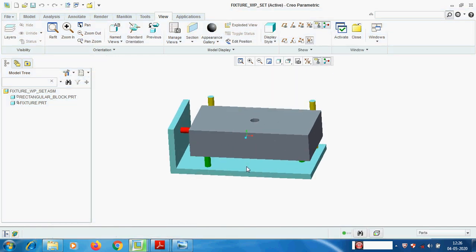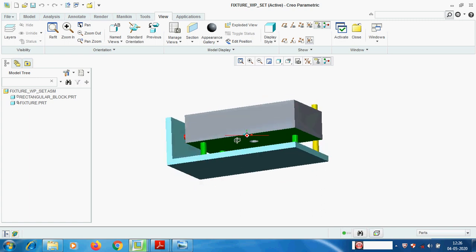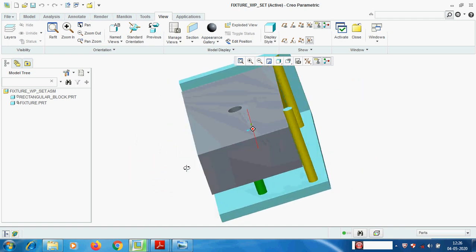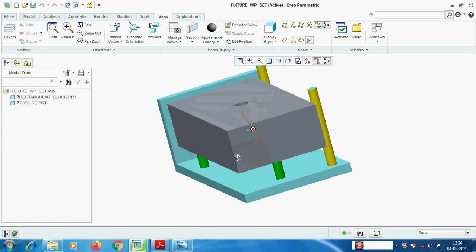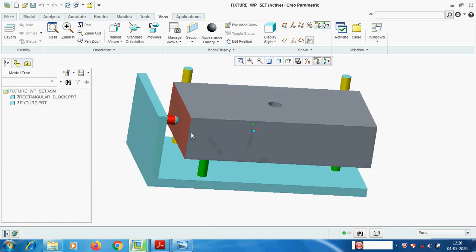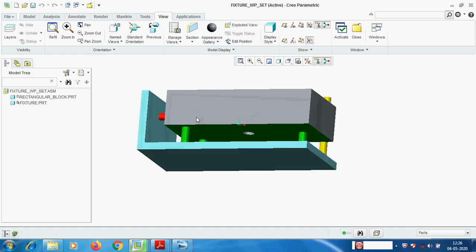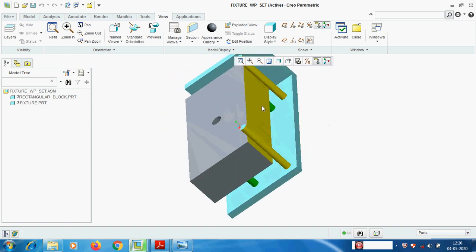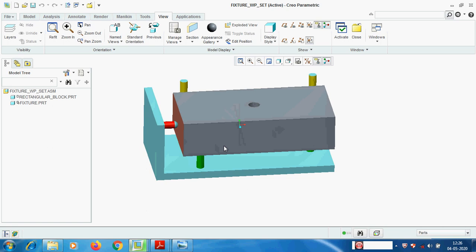In fixture design, to arrest the degrees of freedom of a workpiece, they always use the rule 3:2:1. That means one surface needs to be supported by 3 legs, the adjacent surface supported by 2, and the third surface supported by 1 to arrest all degrees of freedom. So these supports are called datum targets. See here 3 datum targets, on this side 2 datum targets, and here 1 datum target.